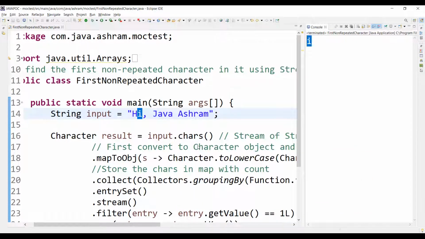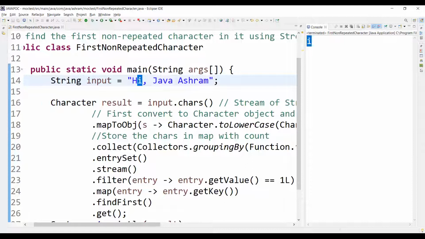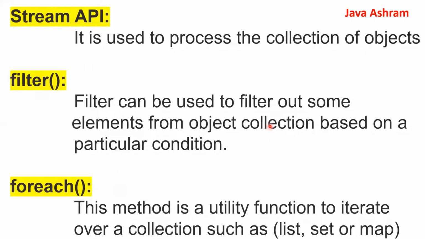Majorly, I have used a couple of things here. What are all those things? I have used the stream API, which is used to process a collection of objects. I have used filter, which can be used to filter out some elements from a collection of objects based on a particular condition. The forEach method, which I have not used here, is also frequently used with streams in Java 8. It is a utility function to iterate over a collection such as a list, set, or map.